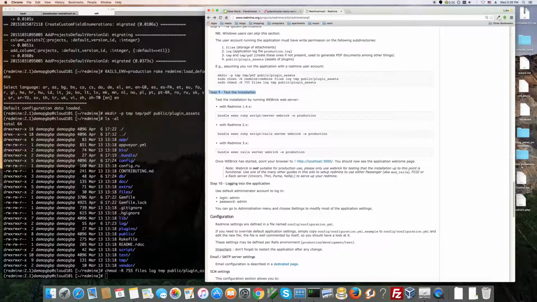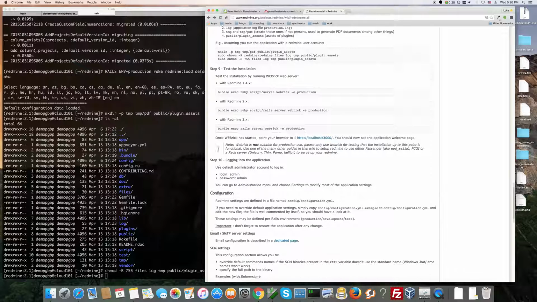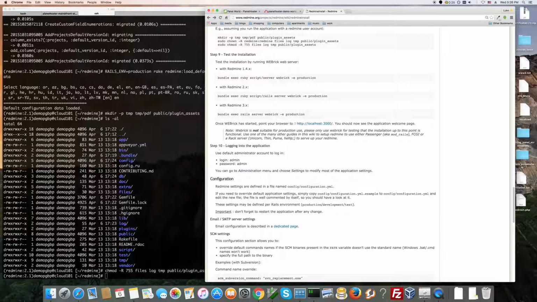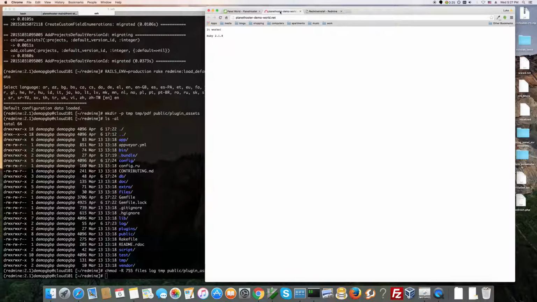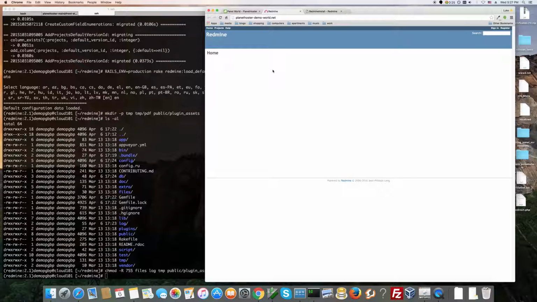And now step 9, it says test the installation. And it tells you to run it with Ruby's built-in web server called WEBrick. We don't need to do this. We have Passenger enabled, and hopefully it's going to work. So let's go back here to our domain. We're going to refresh the page. And there we go. Everything looks like it's working.